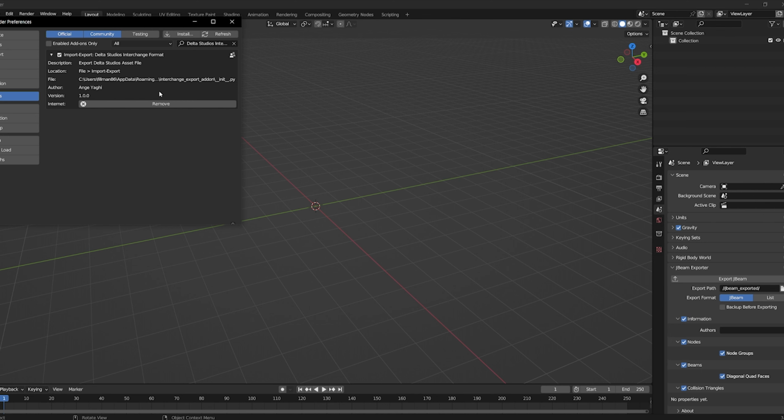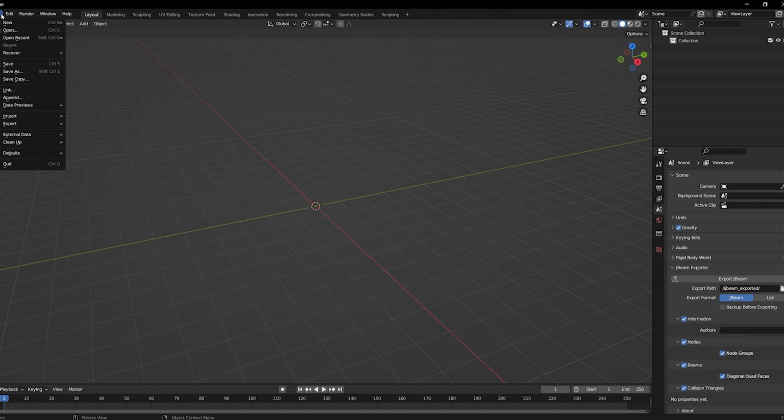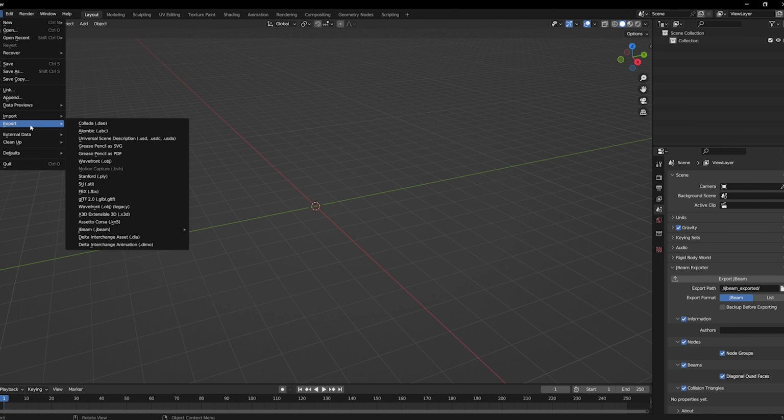You can make sure that it worked by going to File, Export, and there should be a Delta Interchange format. Yeah, at the bottom. Oh, okay. Did you create your own file format? Yeah. It's 2 file formats technically. So there's the interchange asset, which is for static assets, and then there's an animation format.